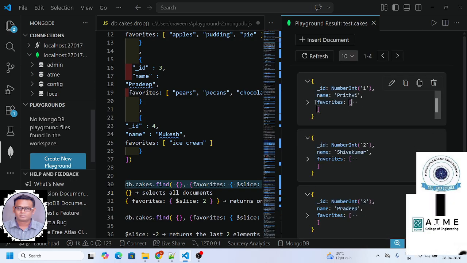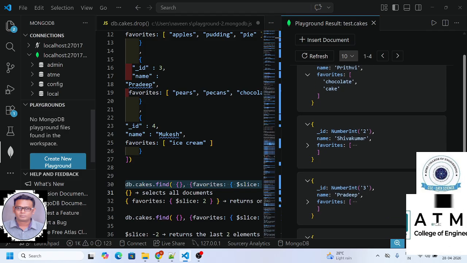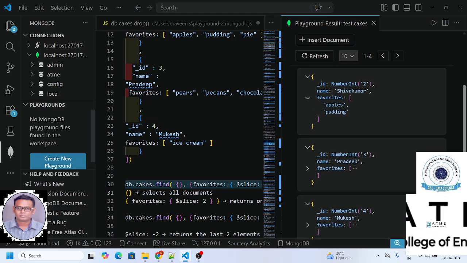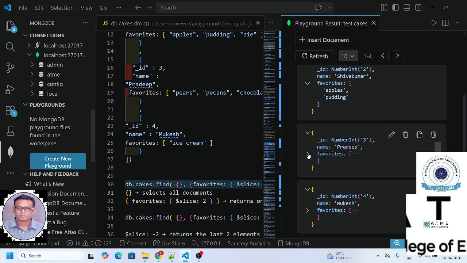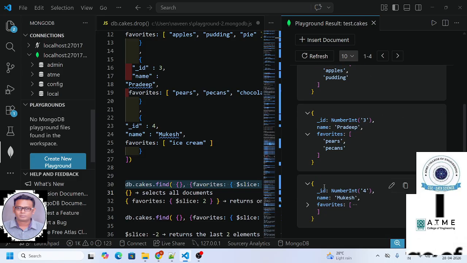Clearly you can see Prithvi's favorites are the first two items, chocolate and cake, displayed. For Shiv Kumar, you can see apples and pudding, that is the first two items. For Pradeep, pears and pecans. For Mukesh, since only one item existed, it displays ice cream. So I will close this here.